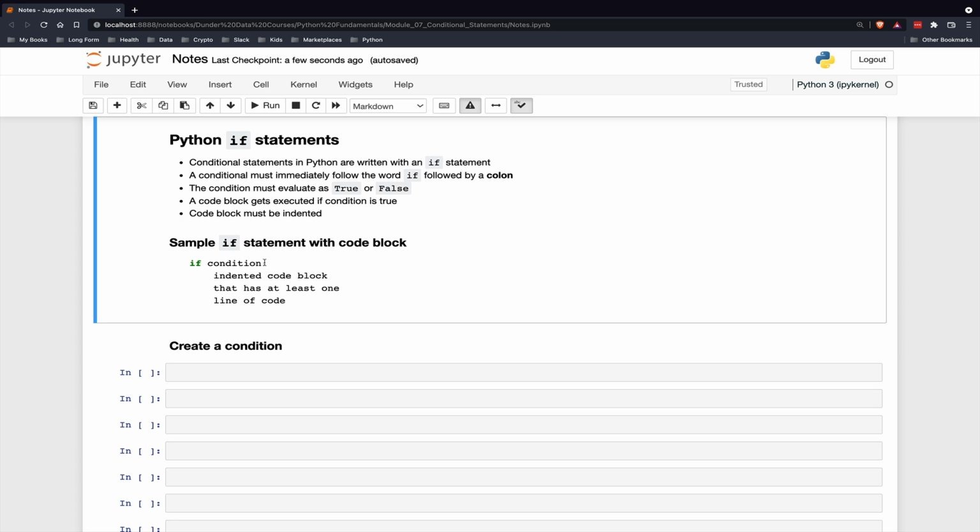So this is new. Now, what will be executed if this condition is true will follow in what's called a code block. So these lines of code are the code block. This is obviously not Python code. This is just a template for how the if statement works. This code block will be indented, and we'll talk about indentation later. Everything that is indented is part of this code block, and this code block will only get executed if the condition is true. Let's go ahead and create our first if statement.